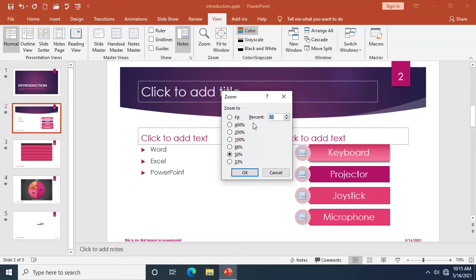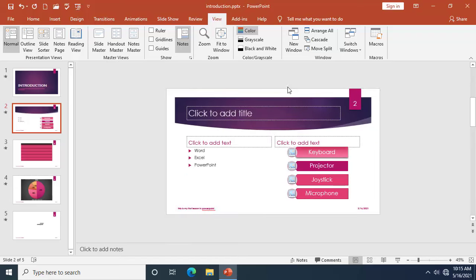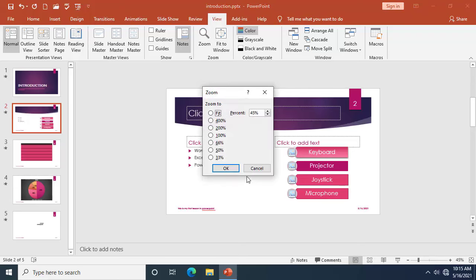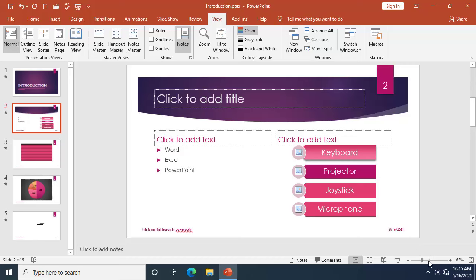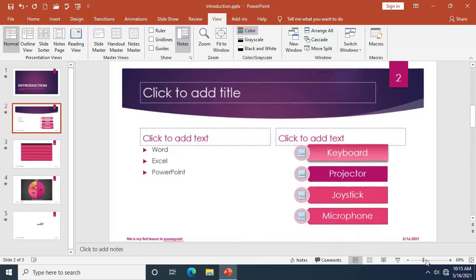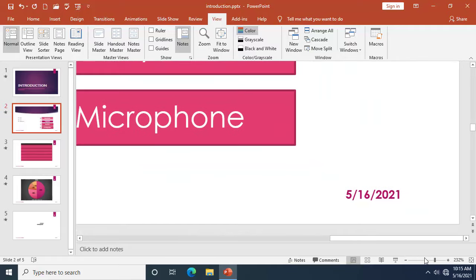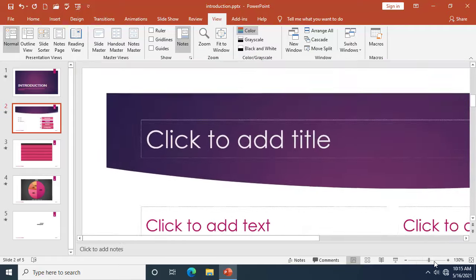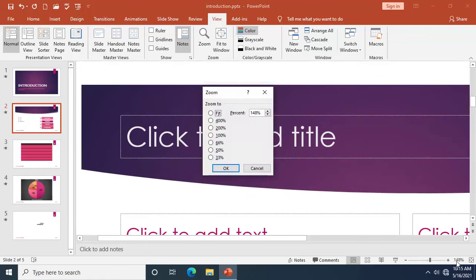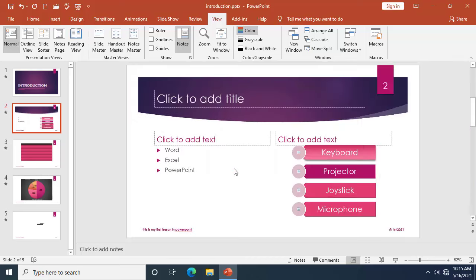Maybe I need 45, but 45 is not there, so let me type 45, and there is nothing like that there. I'm going to click on OK. Then that actually zooms me out to 45. Okay, let me click here and then change it to fit and then click on OK. Or better still, I can zoom in using this zoom slider. Okay, this slider here, choice is yours, but in my case I just want to come back to this number, then click on fit and then OK.